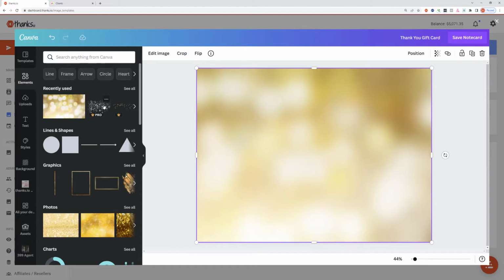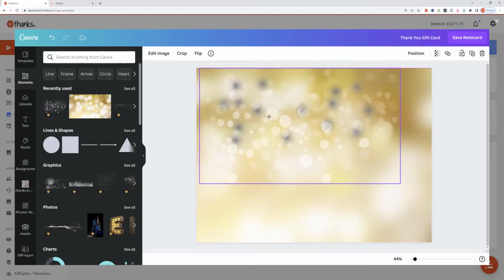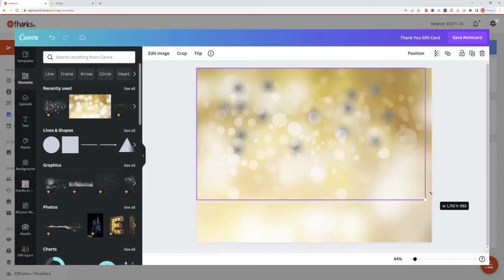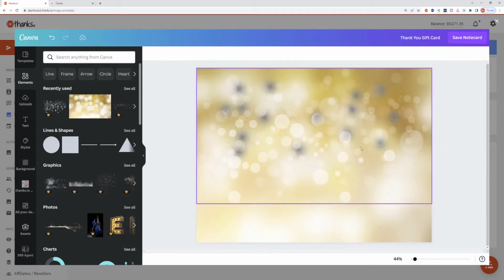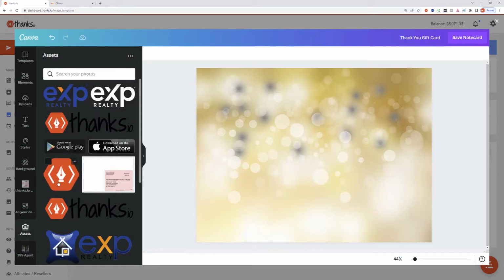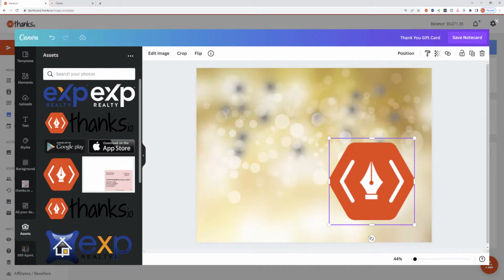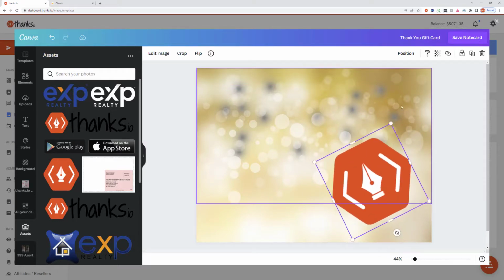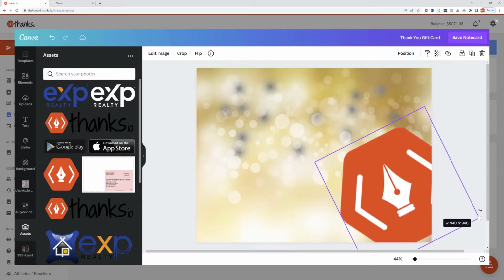And I'm just going to grab another layer of complexity here. You can search for all kinds of keywords like abstract. You can search for colors, you can search for images, and then modify those images in Canva to create pretty much any sort of effect you want. I'm going to do a little transparent effect with the Thanks.io icon here and try to make it look a little bit special.